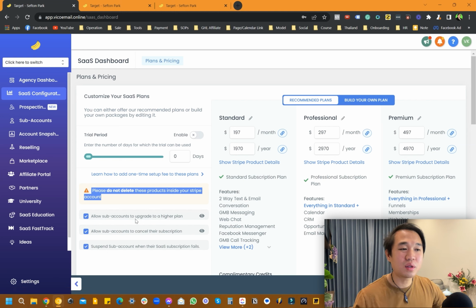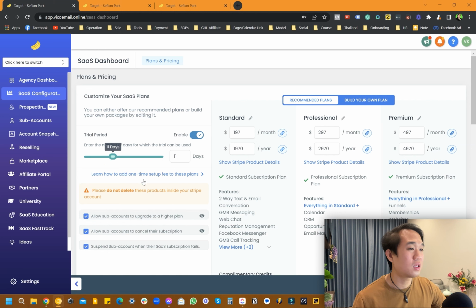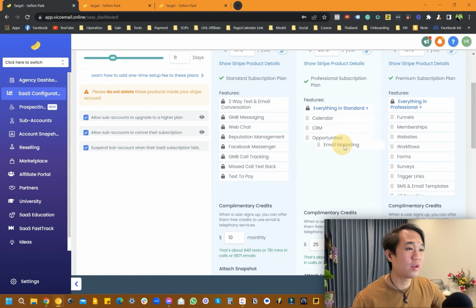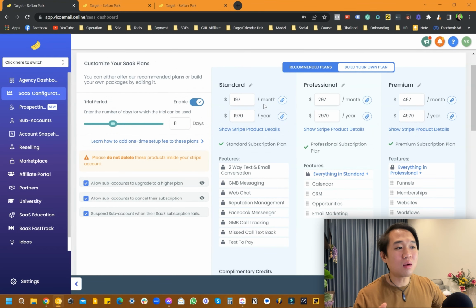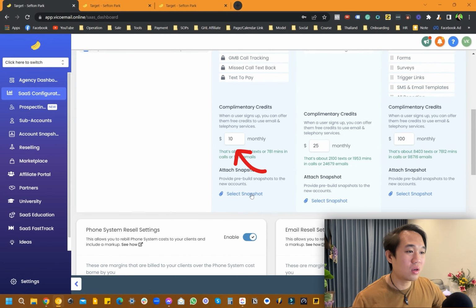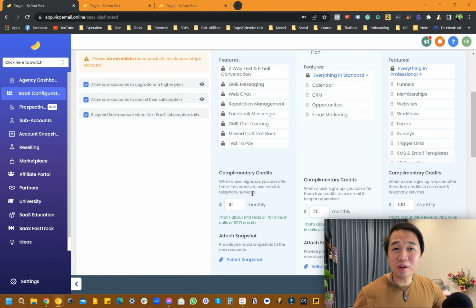So as you can see here, the dashboard is very easy and simple to navigate. You can set up your very own trial date here, 14 day, 10 day, and you can build your custom plan where you can drag and drop features into different plans. And when someone signs up to a certain plan, such as the standard, professional or premium, you can give them monthly credit and load them up with a pre-existing snapshot. They make it very easy to navigate all these features and how to set up and configure everything.